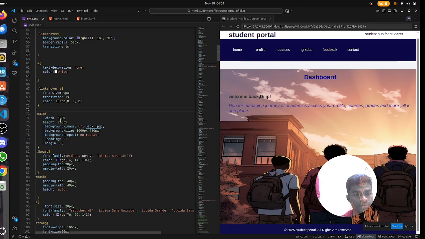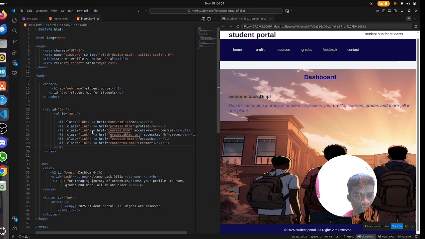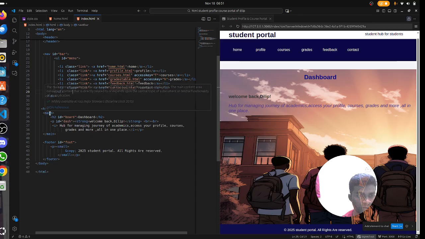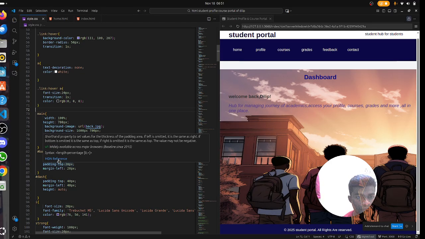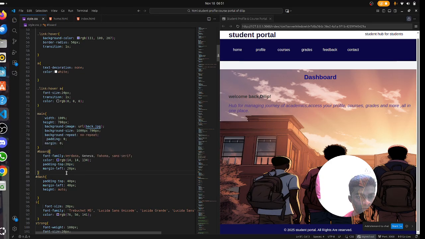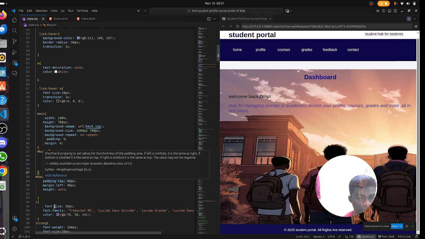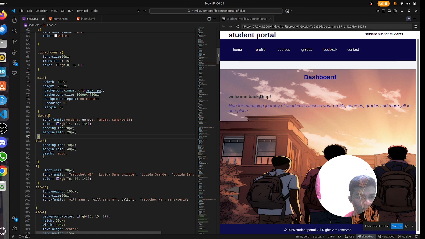Here you can see a main tag where I am giving h2 board for giving id board, p id giving dash. For board I am using a font family, color, padding, tab, dash, and for dash I am giving padding top 40 pixel, which means it takes 40 pixel.